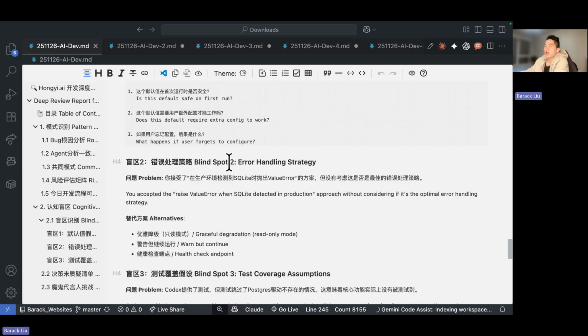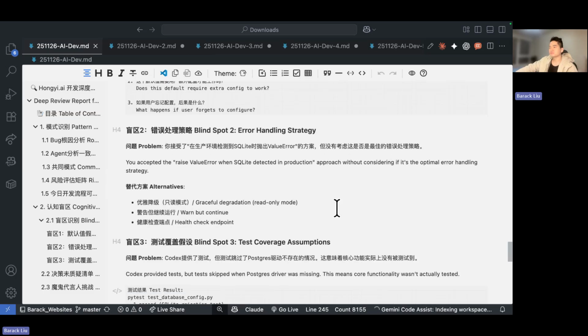Okay, Blind Spot 2, error handling strategy. I accept the approach. It raises a value error when SQLite is detected in production, without considering if it's an optimal error handling strategy. Alternatives: graceful degradation, read-only mode, warn but continue, health check endpoint.